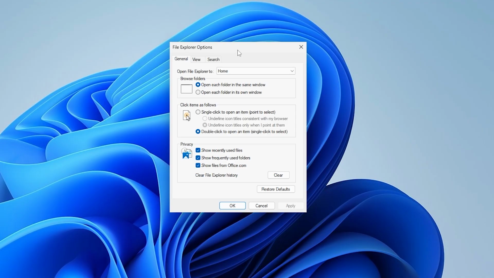Step 2, change default view. Under the General tab, find the option Open File Explorer to, click the drop-down menu and select This PC instead of Quick Access.